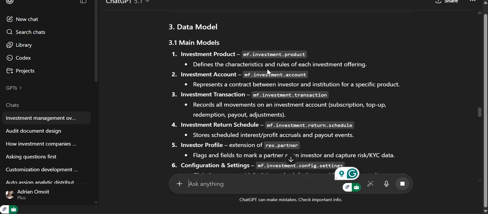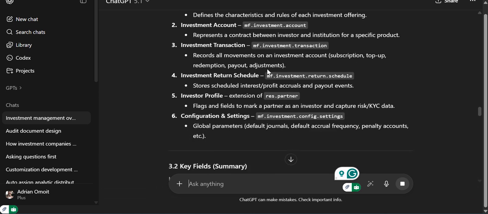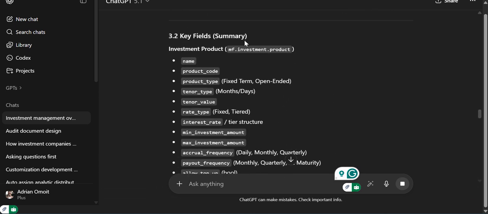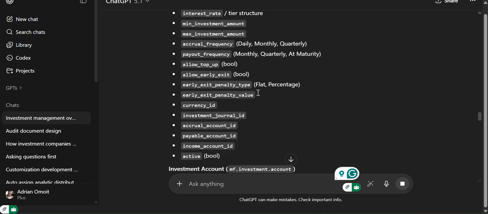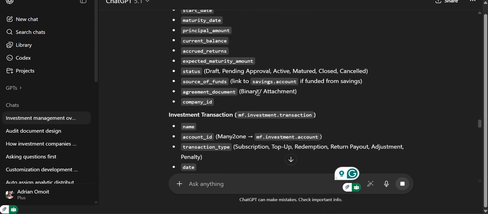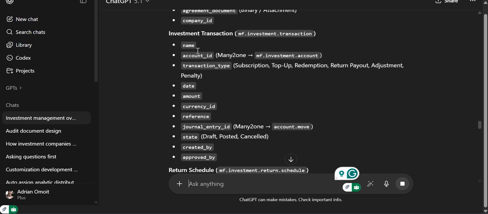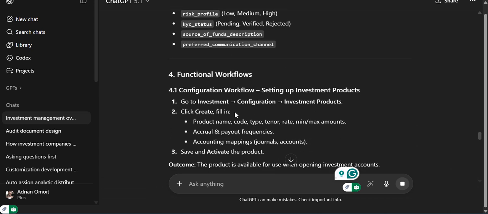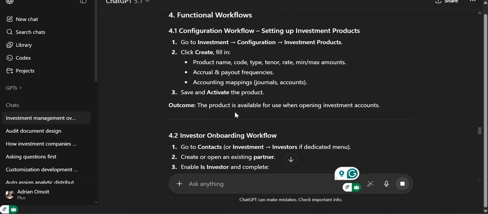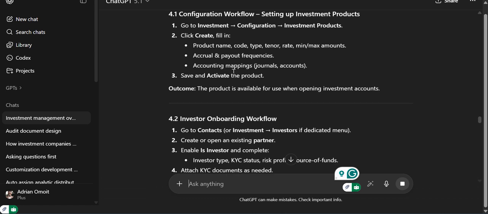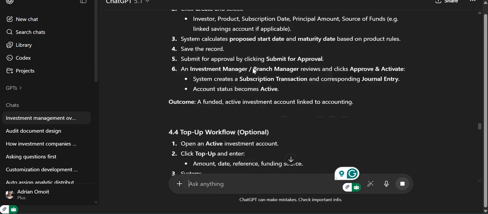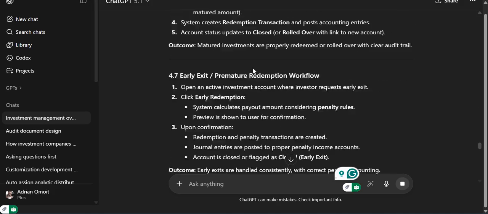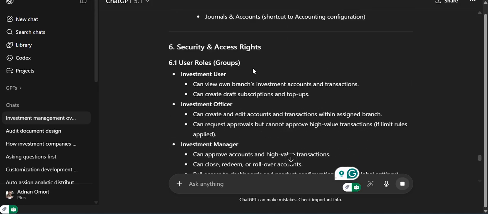This is good. Oh yes, it can show us what the data models will look like. You can see the different fields that it intends to add. This is quite comprehensive. I really like it. You can see under the investment transaction what should be done, under the return schedule. Yes. Also, it explains the different workflows that will happen. So there'll be the setting up, where you go to investment configuration and investment products. This is really good. Yes. Very good, very good. I like it. I like it.